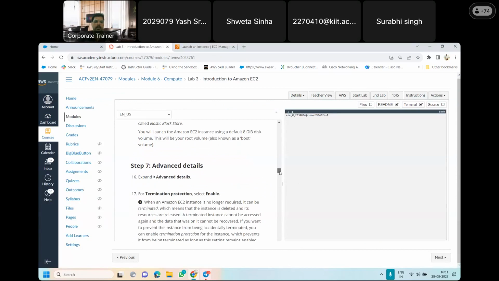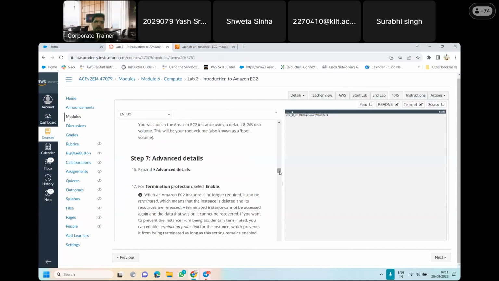After this, you have to go to the advanced details, and just expand this advanced details section, and for the termination protection, select enable.